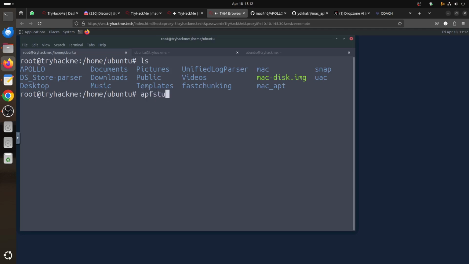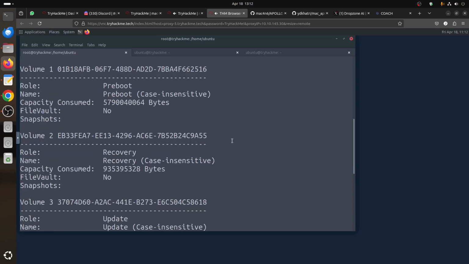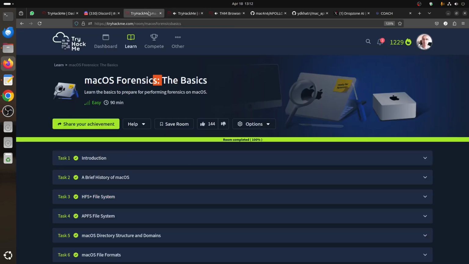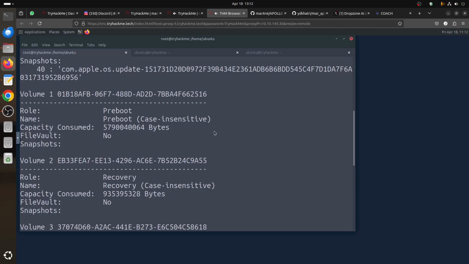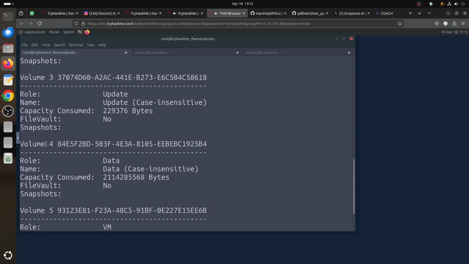You can use fsstat, or whatever that command is called, on the image file, and you can see how macOS structures the system. You can see volume 1, volume 2. That's why I said do the basics room first so you don't get confused. Then you have volume 3, then volume 4, which is the data. We need the data, so this is also very important.